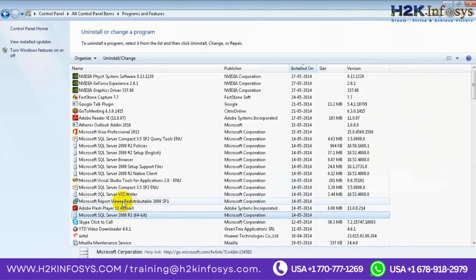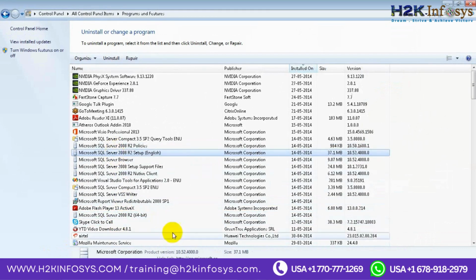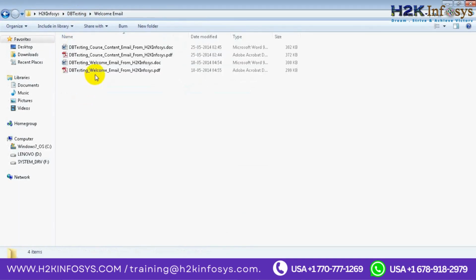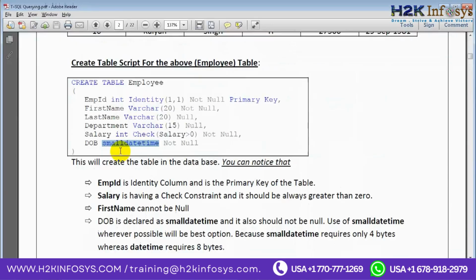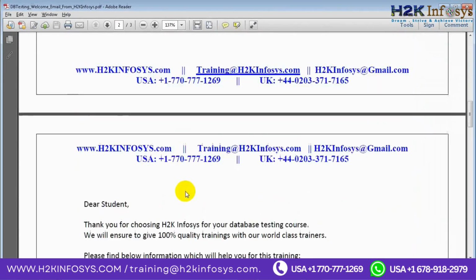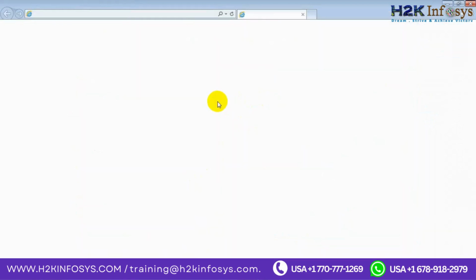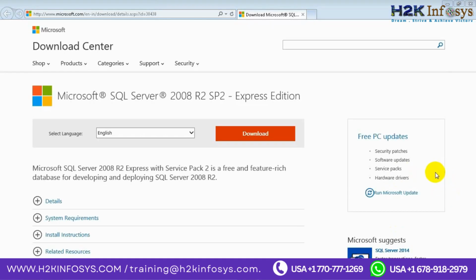Once you are done with uninstalling all the components of SQL Server, go to the link which we provided in the welcome email, or let me ping it in this chat window. You need to go to database testing and welcome email, and inside this we have given the link for installing. I'm just telling how to install. Click on this link which we sent. You need to copy this, and I'm giving the link for all of you. So have a look at this link.